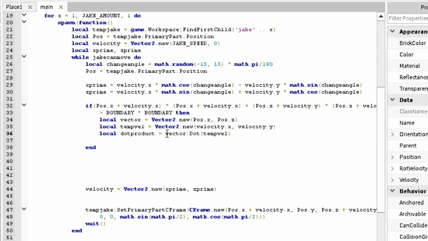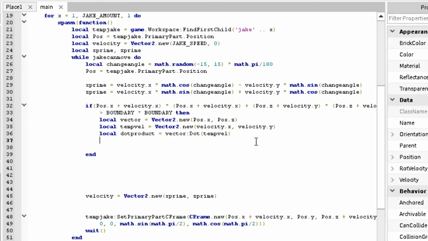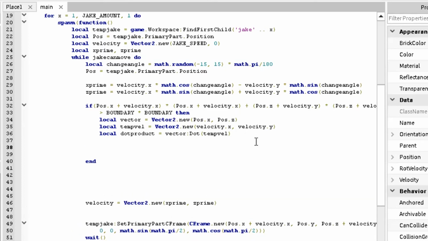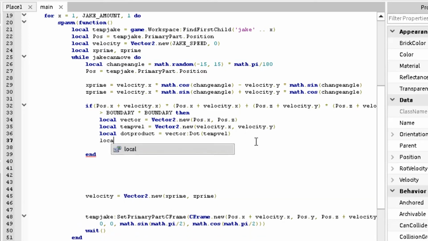This returns the dot product between vector right here and temp velocity, so it calculates it for us, which is really nice. I could show you guys how to calculate it, but it's kind of a waste of time for now. You guys can look that up on your own, but in the future, if you're working with this, you should. So now we're going to try and figure out the temporary theta, or the theta that we need.